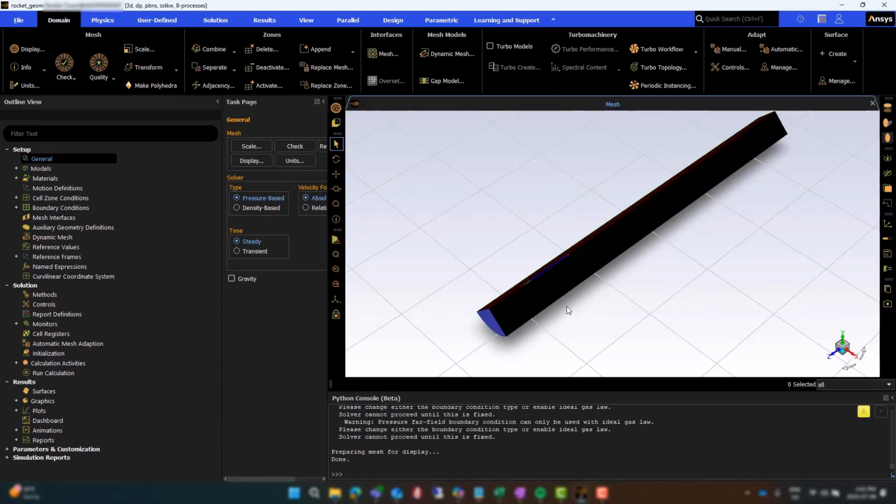Now in the solution workflow of Fluent, we can start setting up our simulation, which will be covered in the next video.